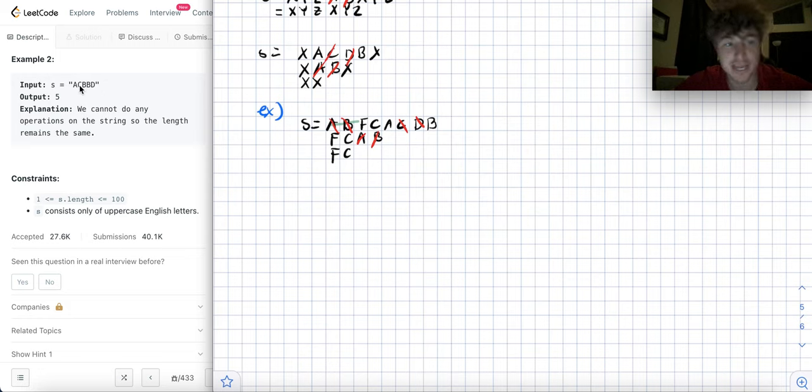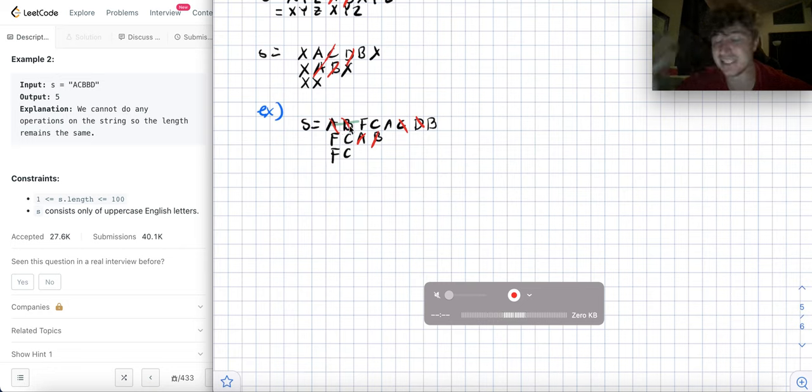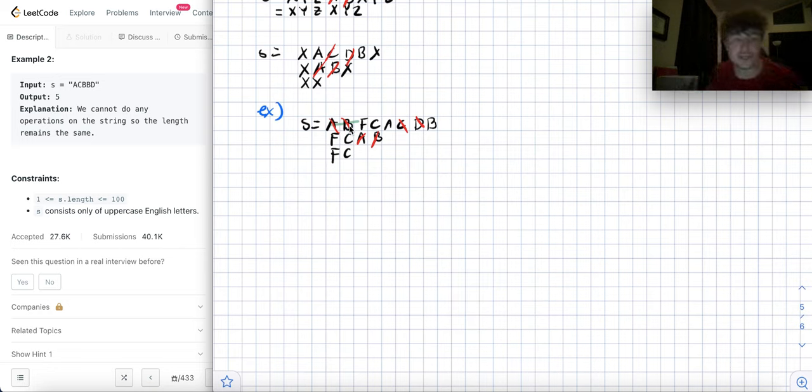We'd walk through once and say AC, no, CB, no, BB, no, BD, no. Nothing we can do. Right, and that would be an N cubed solution unless you could delete these things in constant time by using something like a linked list. But how are we going to do this even faster, right?